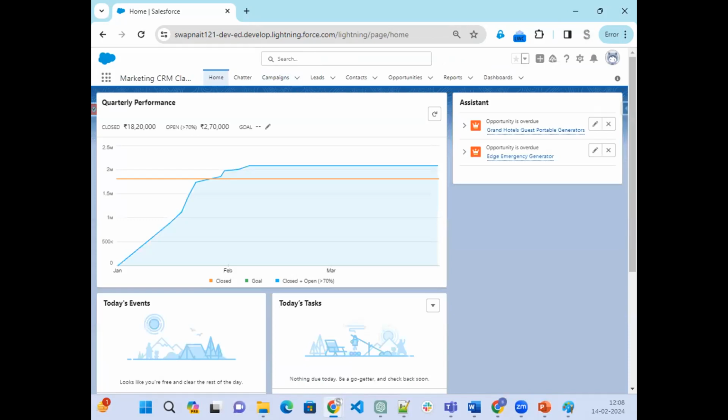Now the main 2 objects you can see here: campaign, lead. These 2 are the main objects in the marketing application. Anything that happens has to be created in the campaign, and lead will be capturing the data. 2 objects we have, campaign and lead, which are a part of the marketing application.